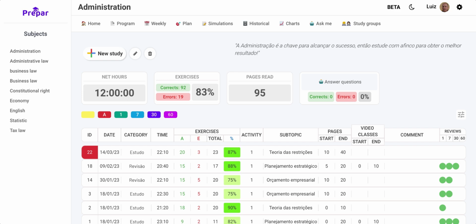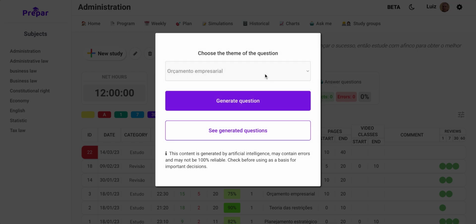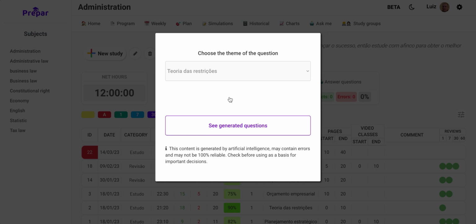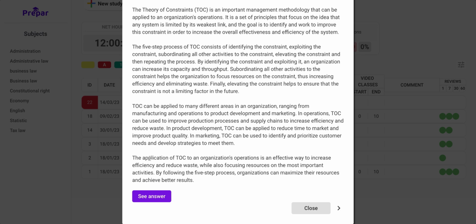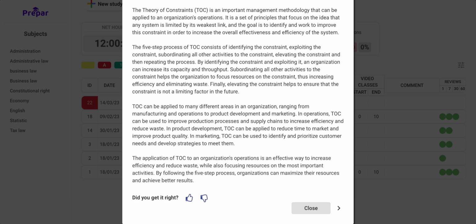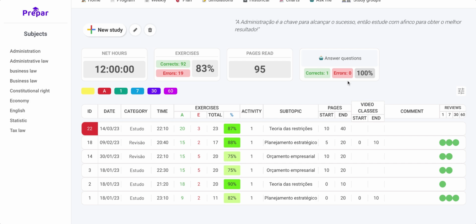You can also use artificial intelligence to generate questions that have appeared in previous exams. Just click on this Answer Questions button and choose the theme of the question. Note that the question themes are exactly the subtopics of the discipline that you recorded there in the Edital tab. We'll talk about that in another video. Click on Generate Question. After answering it, see the answer by clicking on this button and indicate whether you got it right or wrong. Close the window and here you can track your performance indicator.